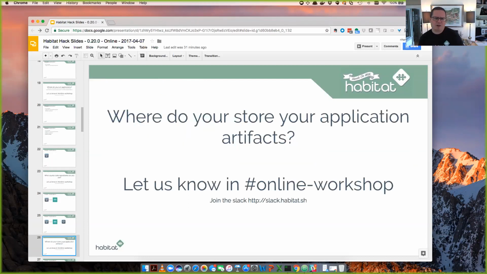What sort of repositories are you using? Where do you store your application artifacts? Are you storing them in an artifact repository like Nexus maybe, or Artifactory? Do you take them and put them on S3? Do you just write them out to your file system? How do you manage and where do you store those application artifacts?